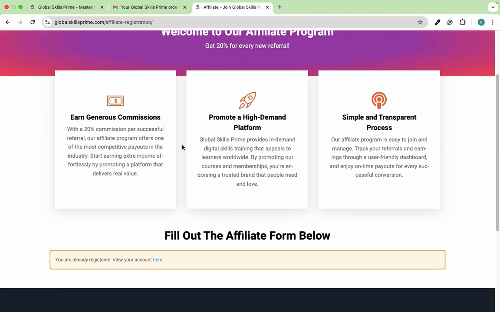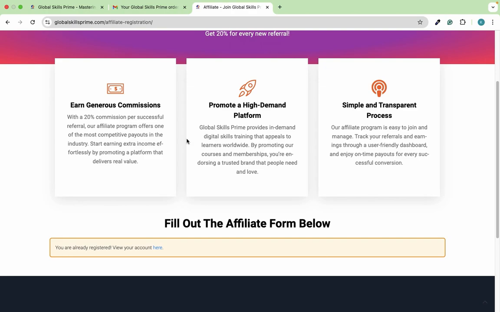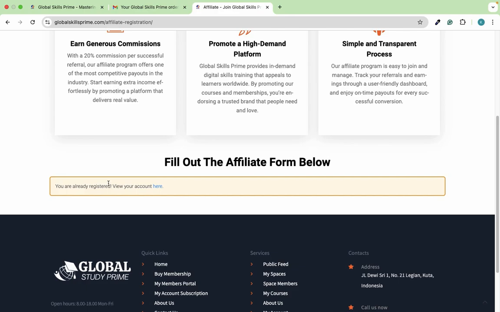So anyone that you refer to join this community, all you need to do is to create your affiliate account, get your affiliate link, and just send it to your friends. Immediately they register and enroll in the premium or the VIP community, then you are also going to get 20% of every amount they are going to pay. That is incredible. So how do you sign up as an affiliate?